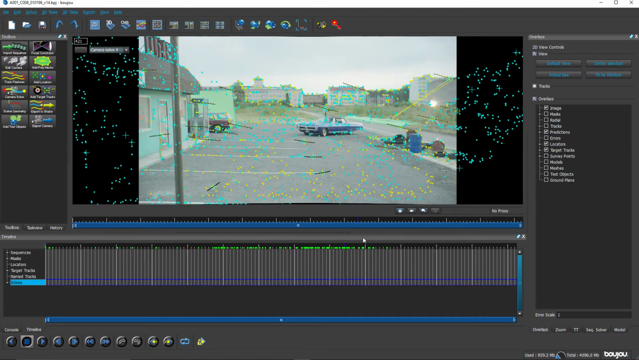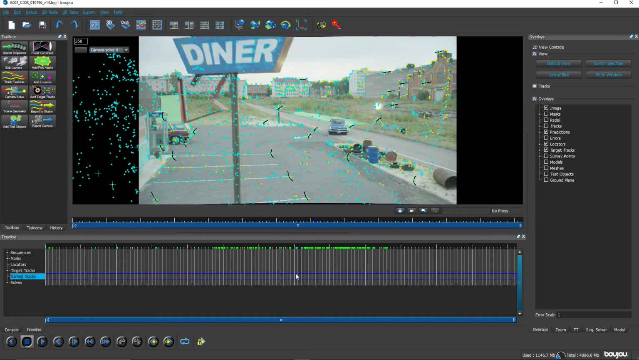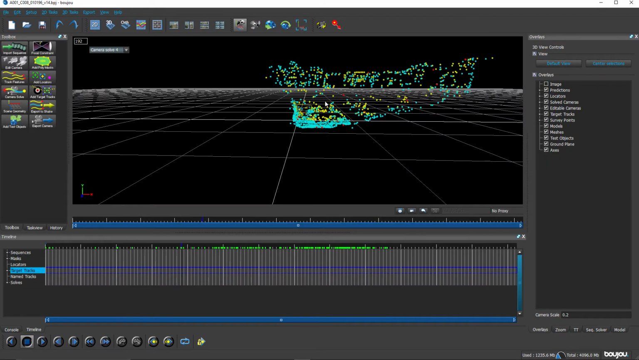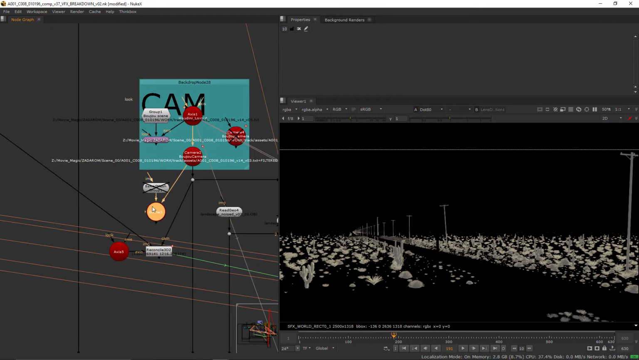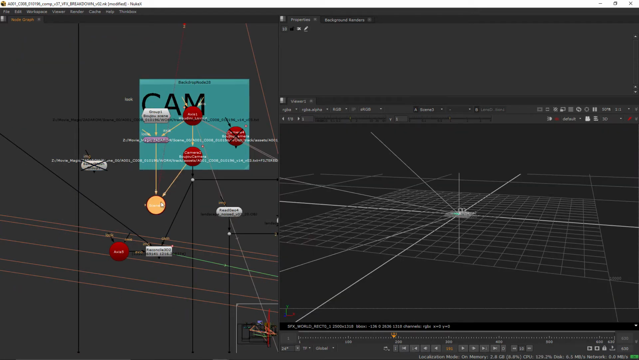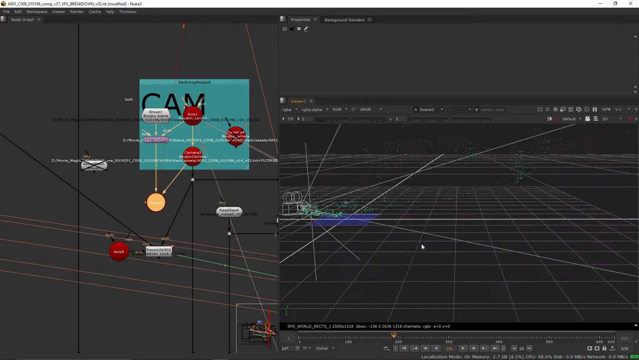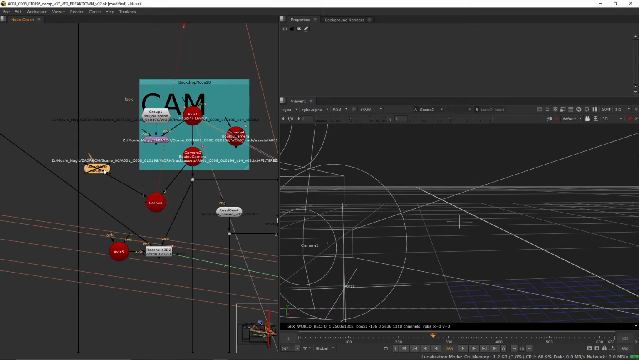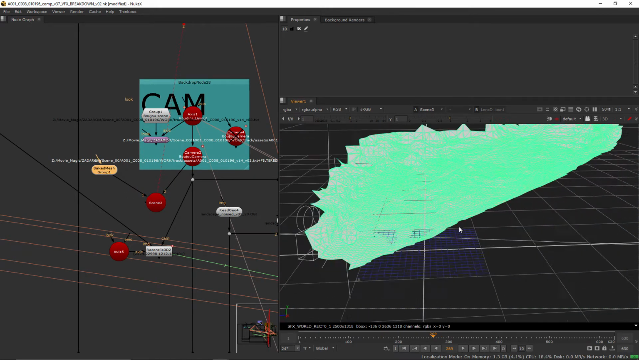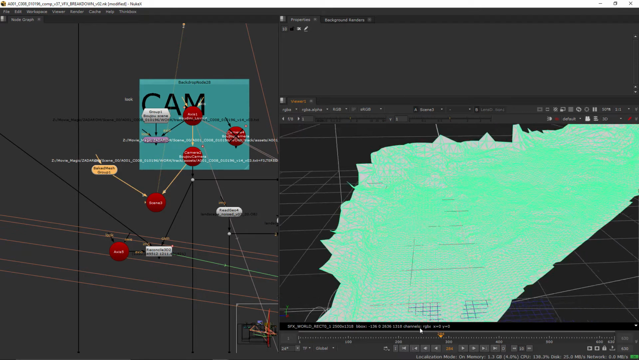Oh, there's some tracker jumping there. Hope it didn't screw up the solve. So we can use Nuke to view it in 3D. There's the point cloud, so we can attach it and see it. Hit F to frame your selection in the viewport. This is how it looks like. And I also did the mesh out of the camera and the background to help me lay out things.